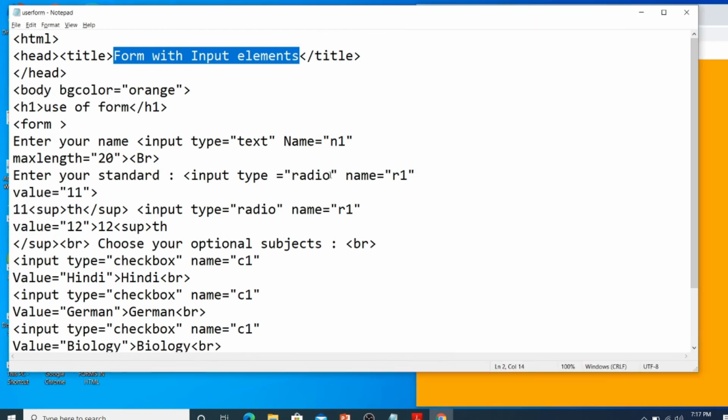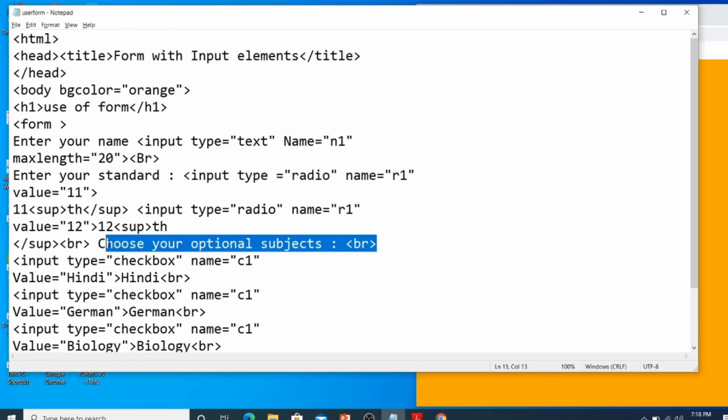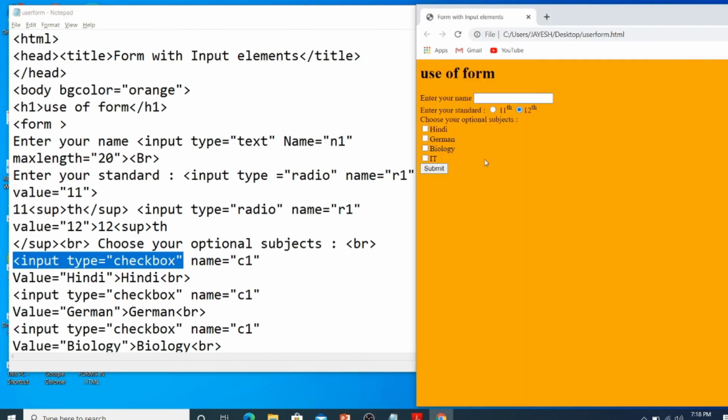Radio buttons, we have provided the user with two radio buttons. Input type is equal to radio, 11th and 12th. The user can select any one option, as you can see. Similarly, we have also given the user multiple selection options using the input type is equal to checkbox field. Yes, my dear students, once we are done with the radio field, we have given the user input type is equal to checkbox. Checkbox means multiple selections. Here I have given various subjects like Hindi, German, biology. The user can select any subject in the checkbox.